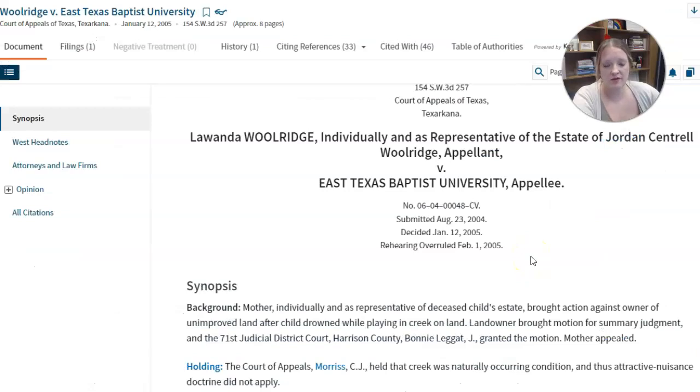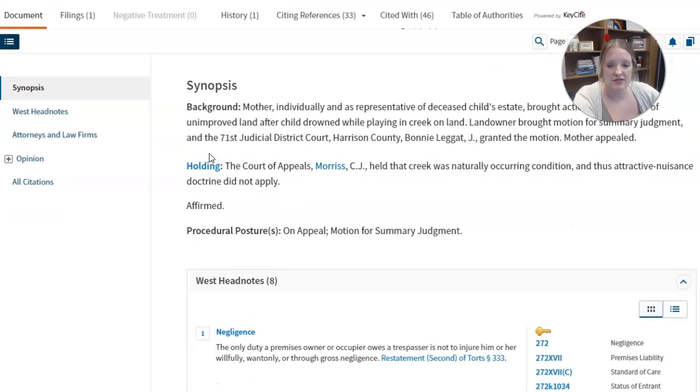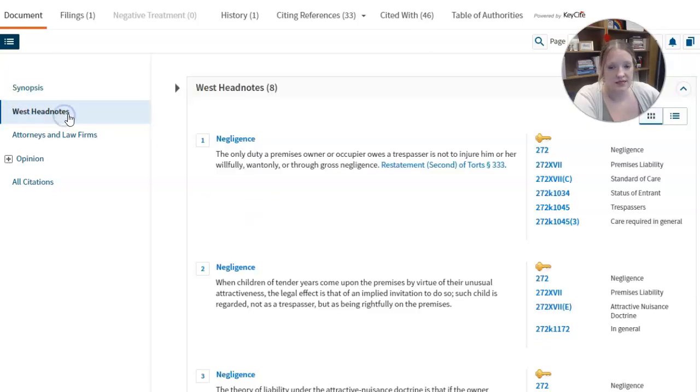So let's work from this case that we just found, Woolridge versus East Texas Baptist University. We see our synopsis first, and then we see our headnotes. You could click on synopsis, click to headnotes to take you directly there, right? But we're going to look for a headnote that is specific to property owners not being required to prevent injuries from naturally occurring things.